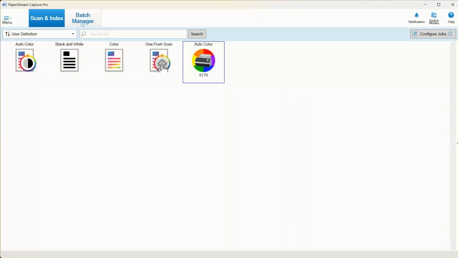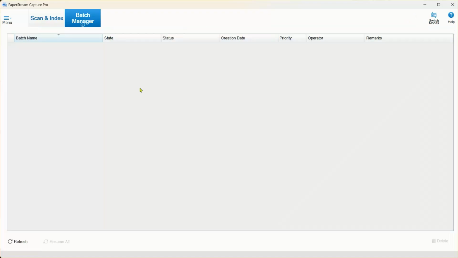The user interface is a very clean design. Across the top, you'll have the menu items. You've got two tabs, the Scan and Index tab, which is the default tab we're seeing here, and the Batch Manager tab, which will keep track of any previous scans you have done, or if you've got any batches that have been suspended or are in error for some reason.